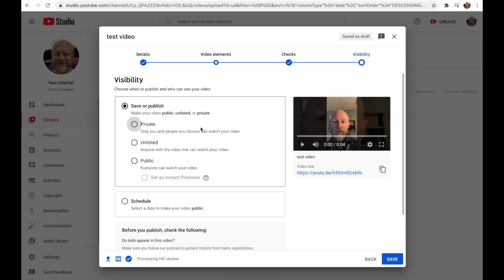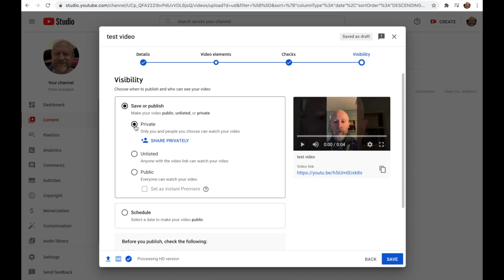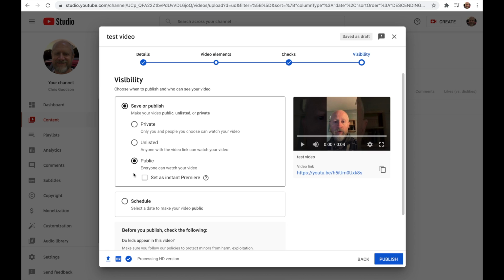And then finally, visibility. Remember, if you don't want anybody except for the people you select and share it with to watch it, you click private. You can also choose to share it with individuals right then. If you want anybody to be able to see it, you put public. This is probably what the majority of your videos will be. And if you just want people who have the link, like if you give them the link, they can watch it, then you click unlisted. I'm going to make this one public.